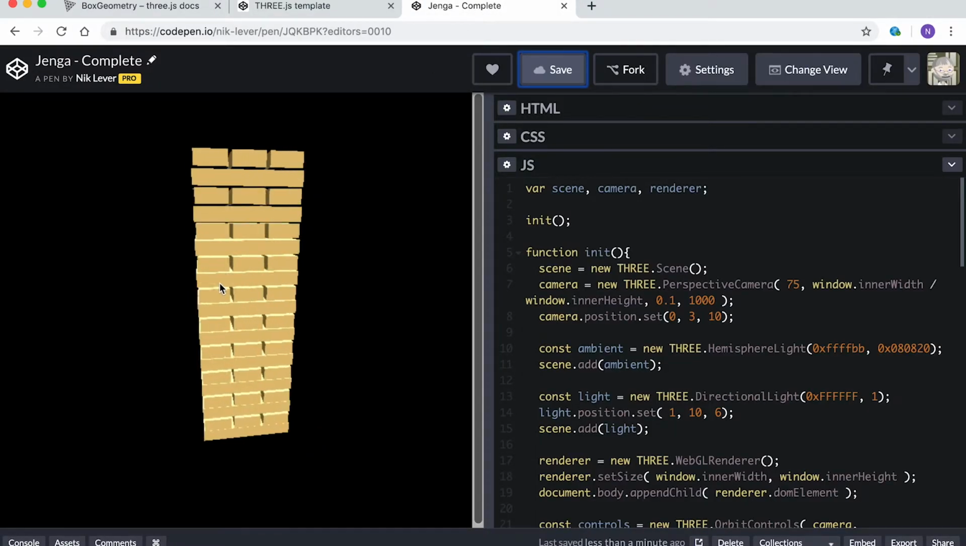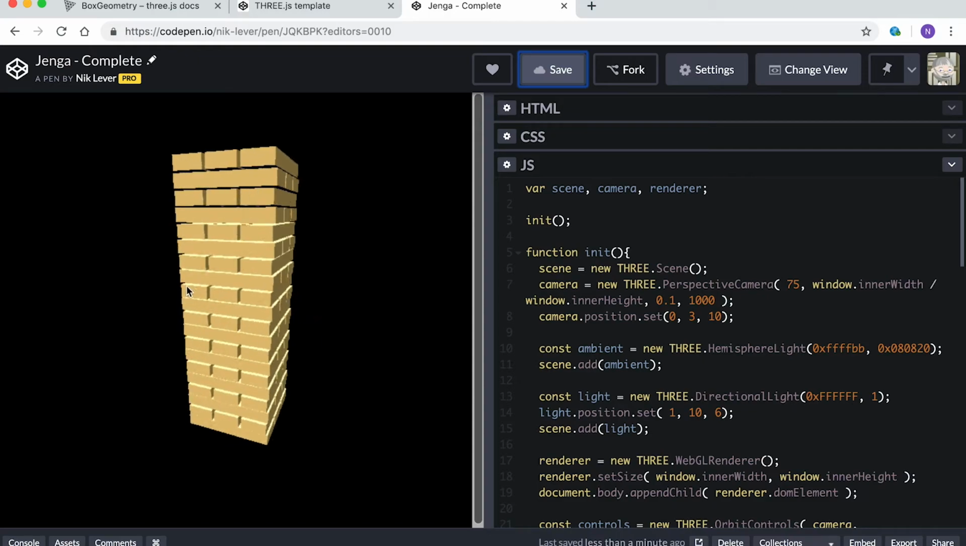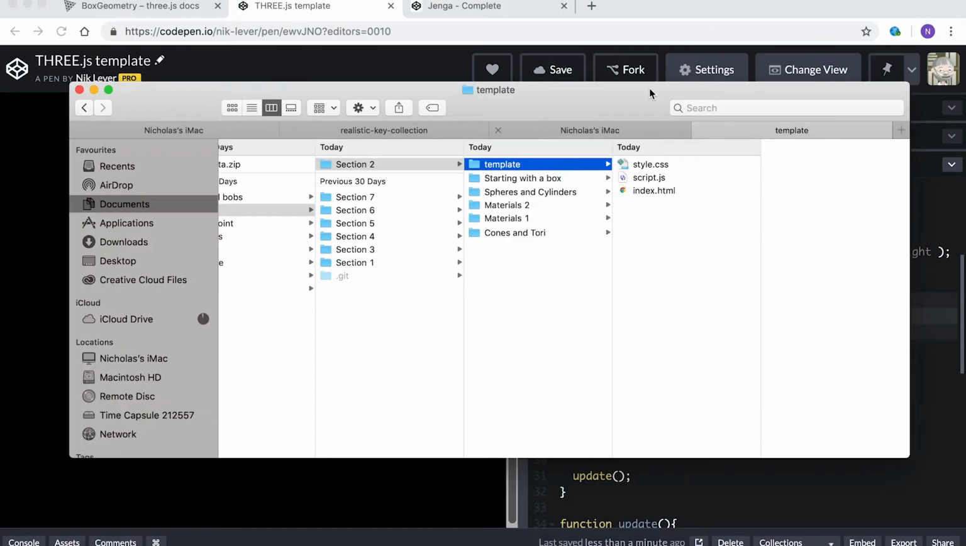For the video I'm going to use CodePen so you can see the results straight away, but you can use the resources and web server for Chrome if you prefer. To get started, shoot along to this address.